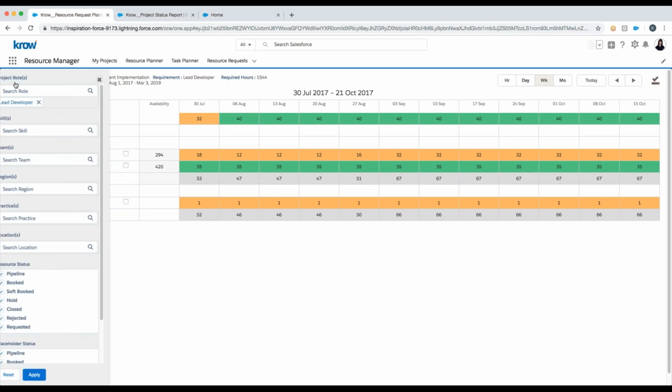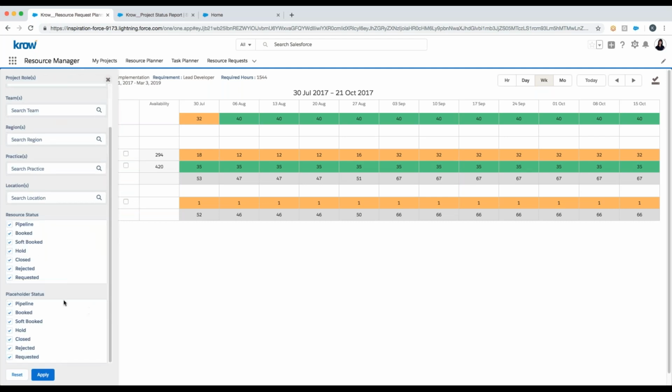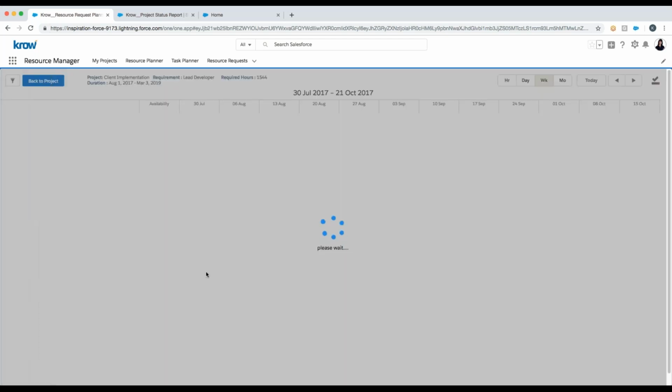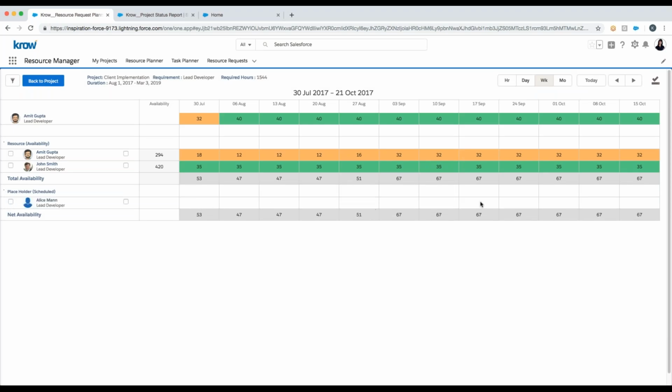What I can do here is open up my filter, it's already defaulted in my lead developer. But as stated, when I look at placeholders, maybe I don't care about pipeline projects. So they haven't closed yet. I don't want to take them into consideration when I look at availability. I can just remove pipeline as the status and refresh. And now you're going to see there's no placeholder hours here. That hour placeholder was only on a pipeline project. So if I remove that, there's no impact here now as well.